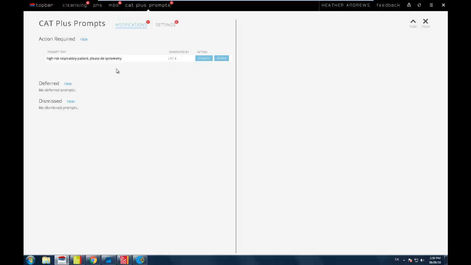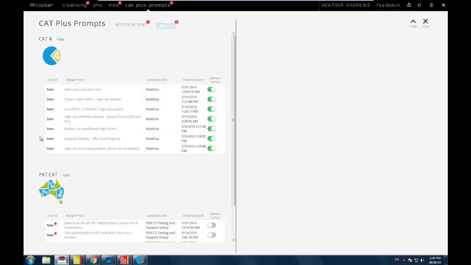So you can see the prompt is displayed in here. The clinician can either just look at it and possibly initiate the spirometry. They can also dismiss or defer the prompt. And in the settings in here, you can see which prompts are active. There's a number that are quite meaningless: test name and respiratory and risk. Please check HbA1c, high risk diabetic, no EGFR in 12 months, and so on. These really are just examples that I put in there, but I'm sure you get the idea.